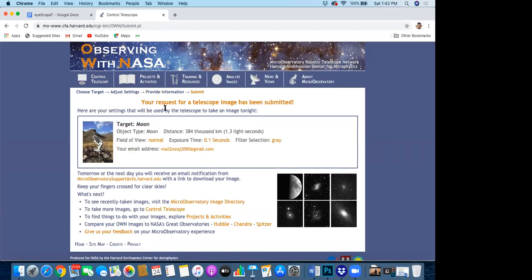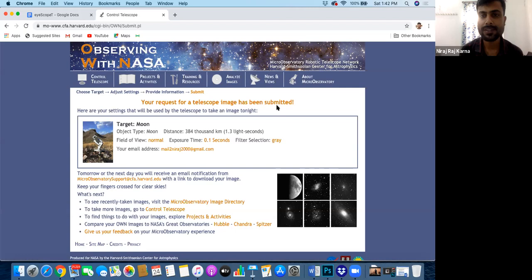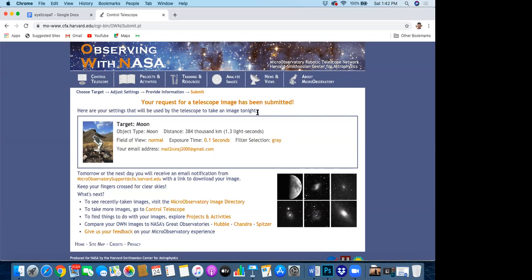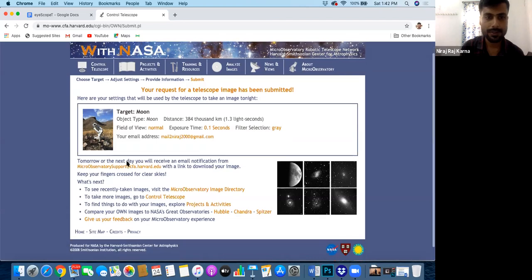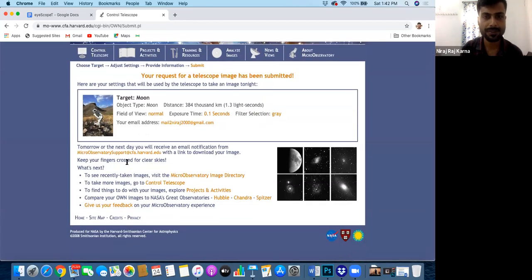So see here, your request for the telescope image has been submitted. Here are the settings that will be used by the telescope to take an image. This is the distance of the moon. We have selected the field view as normal, the exposure time as 0.1 seconds, and we have chosen this gray filter. And I have provided the email address. So just read the information carefully.